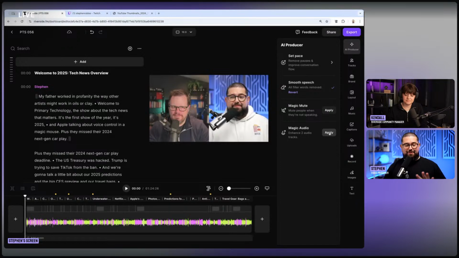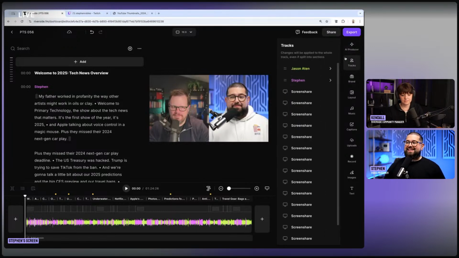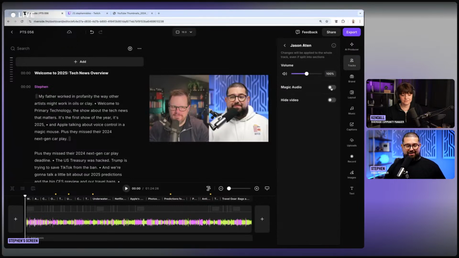And Magic Audio, an incredible, powerful tool, uses AI and Riverside will enhance the audio. It'll cut out background noise, apply compressor, EQ, all of that to make really any microphone sound studio quality. So you can apply Magic Audio for everyone in this recording, or the next thing you can do over in this toolbar is go down to tracks and apply Magic Audio per track. So maybe you had one person recording with the Riverside app on their iPhone with the built-in mic. Well, you might want to apply Magic Audio and then that will enhance how they sound.